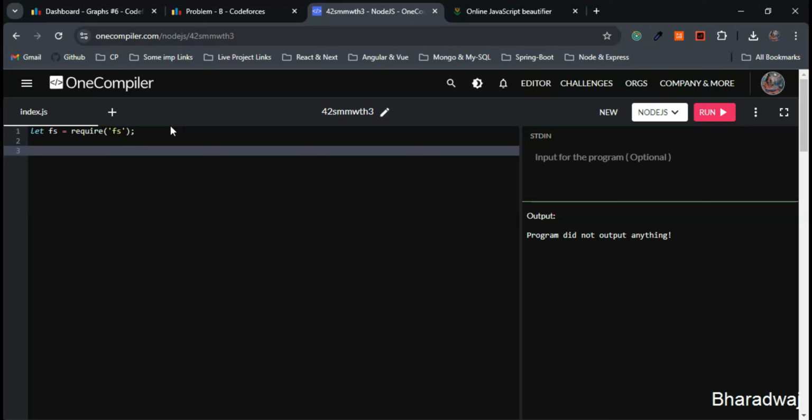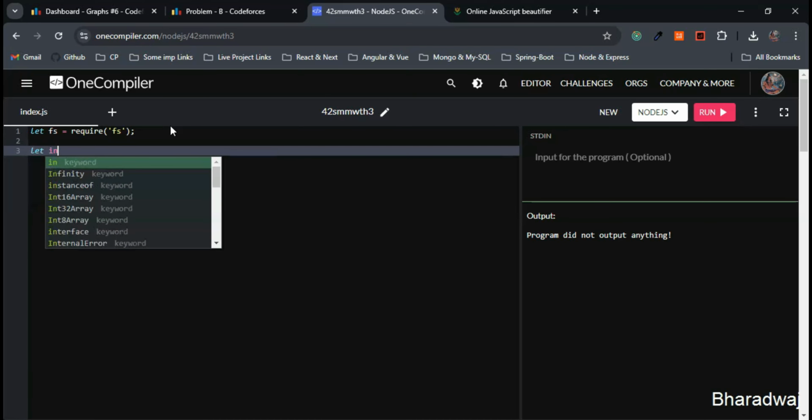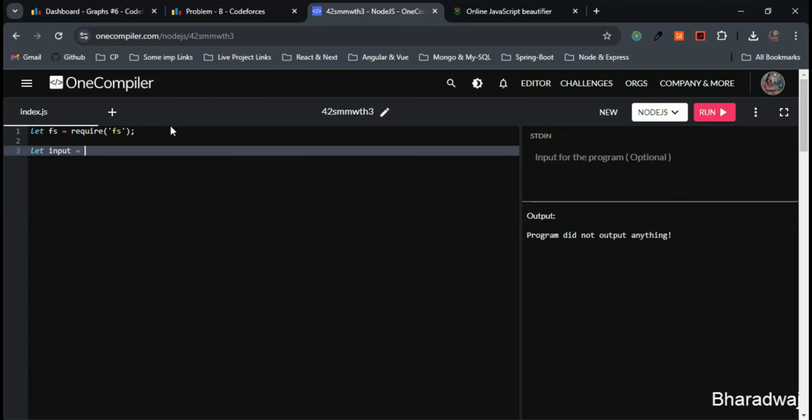Next step is we'll read the input and split it by new lines. Also, we will trim any excess spaces. So let me write this one. Let input equals fs dot readFileSync, start from 0, and we will set the encoding to UTF-8. So this is one thing.